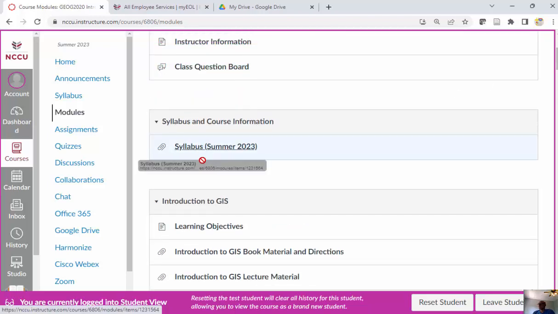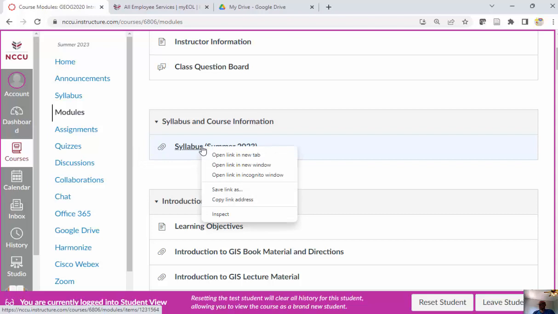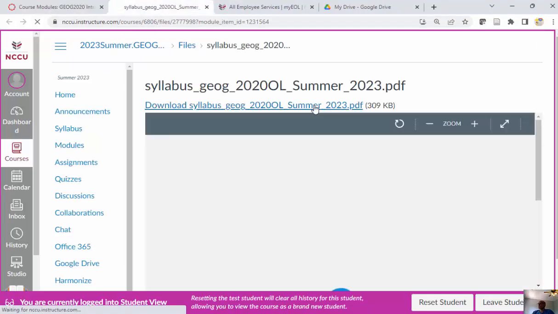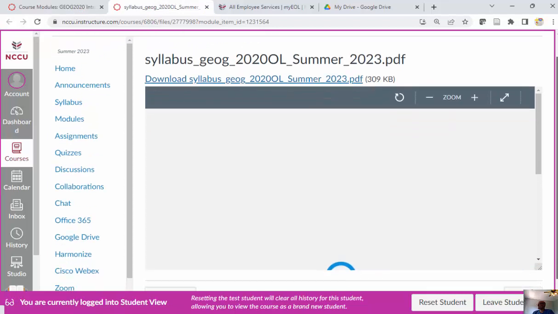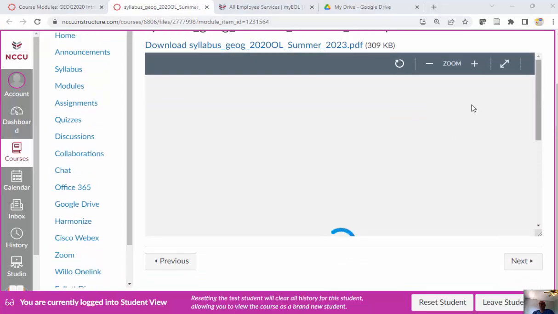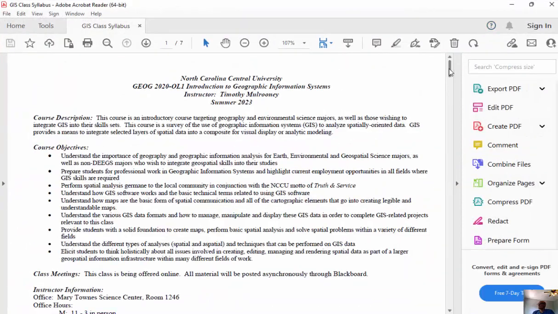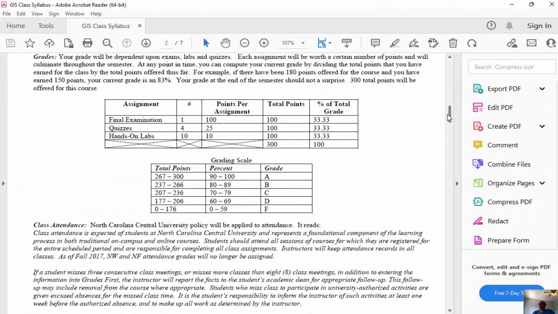If I click on the syllabus, and typically what I like to do is right mouse click and open it in a new tab, you can see the syllabus that I have for this particular semester right here. And so here I'm talking about summer 2023. I've got the breakdown: final exam, quizzes, assignments.